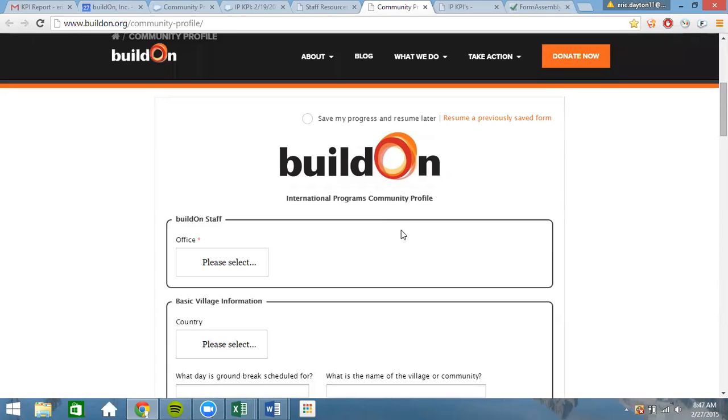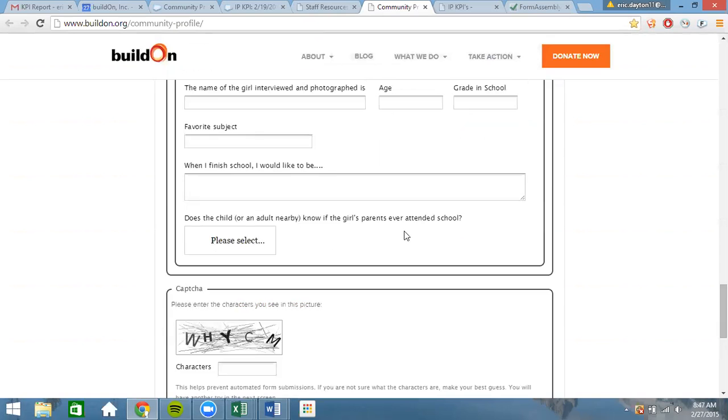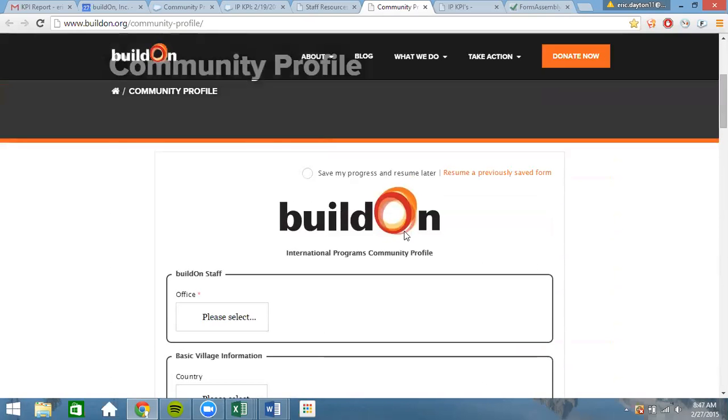There are a lot of questions on the community profile, as you can see. And so if you don't have enough time to come and fill it all out at once, you can click this button here at the top and it can save your progress and you can come back and finish.